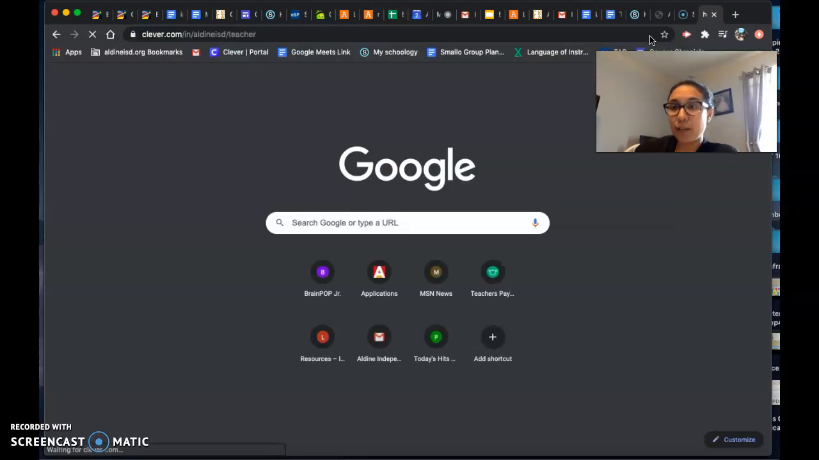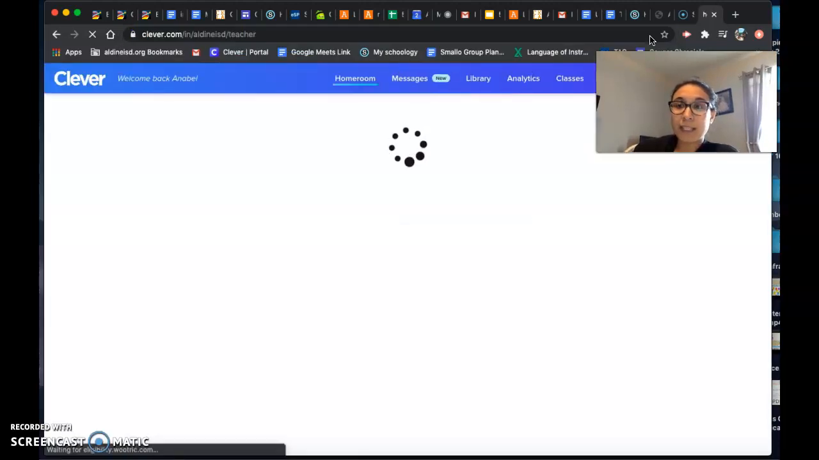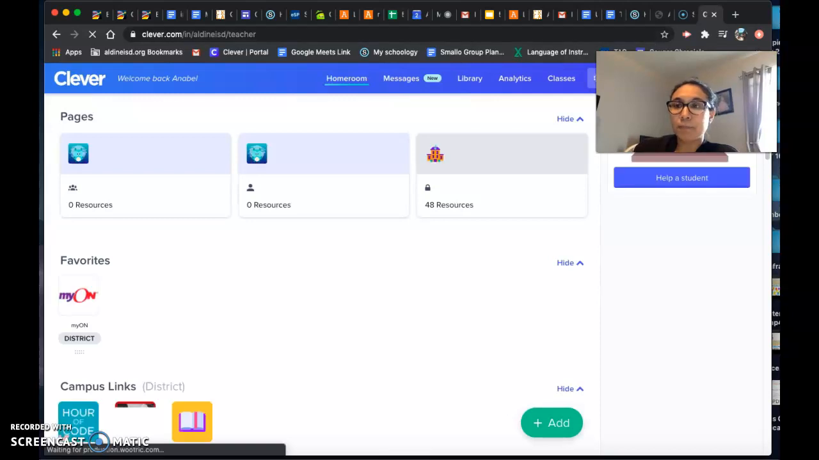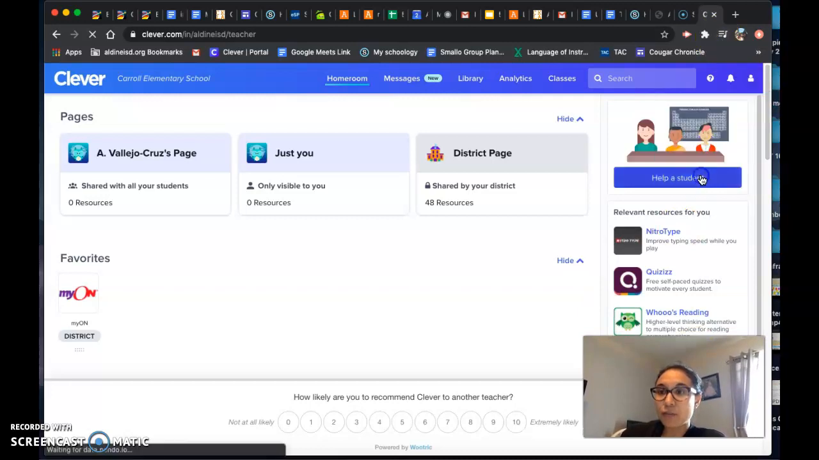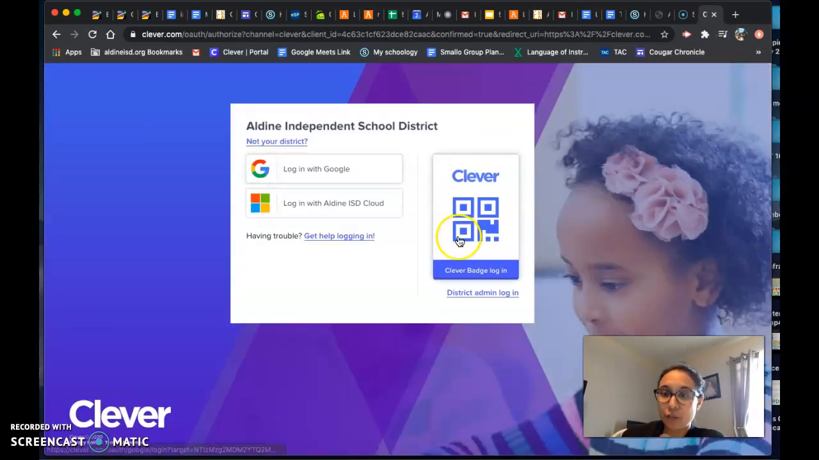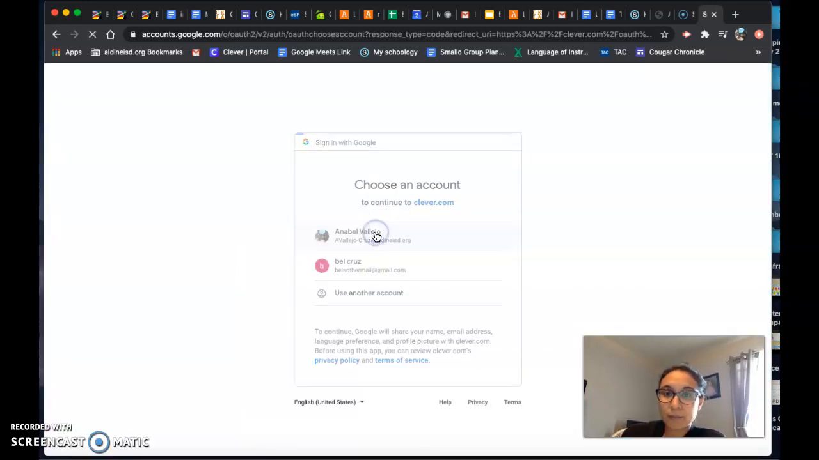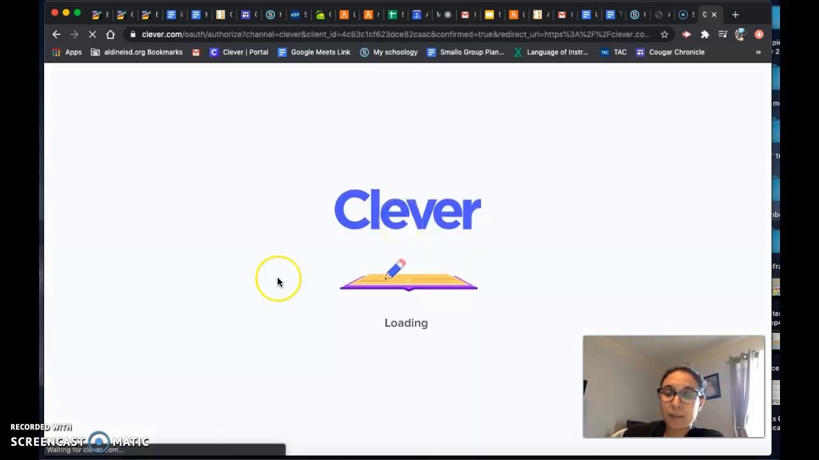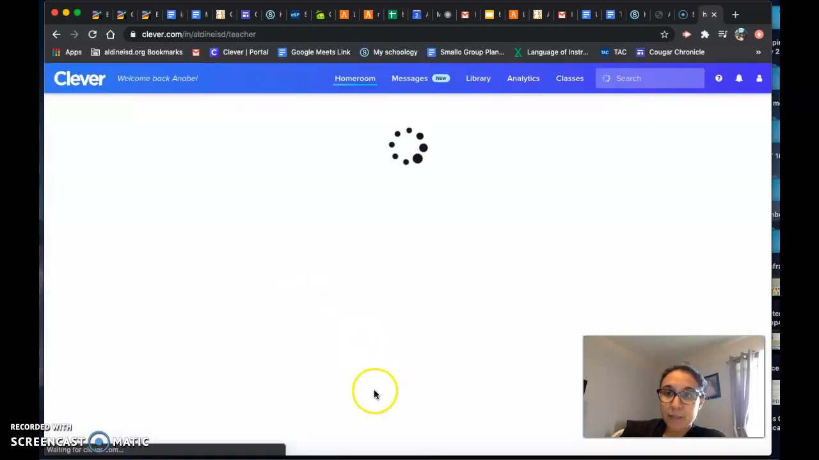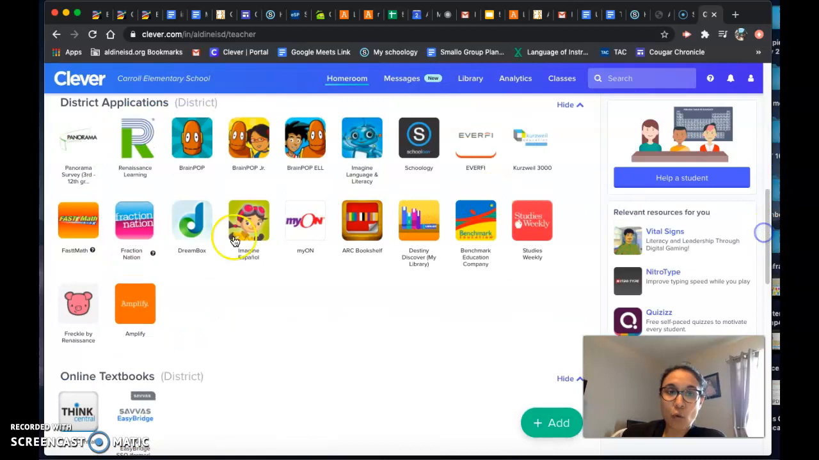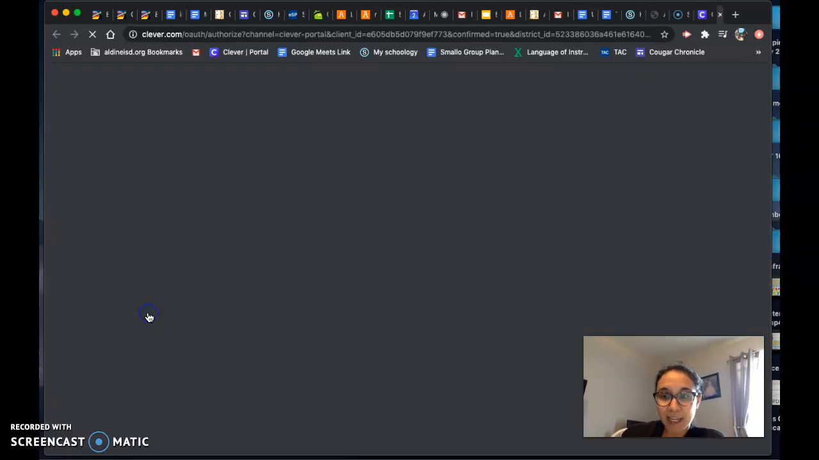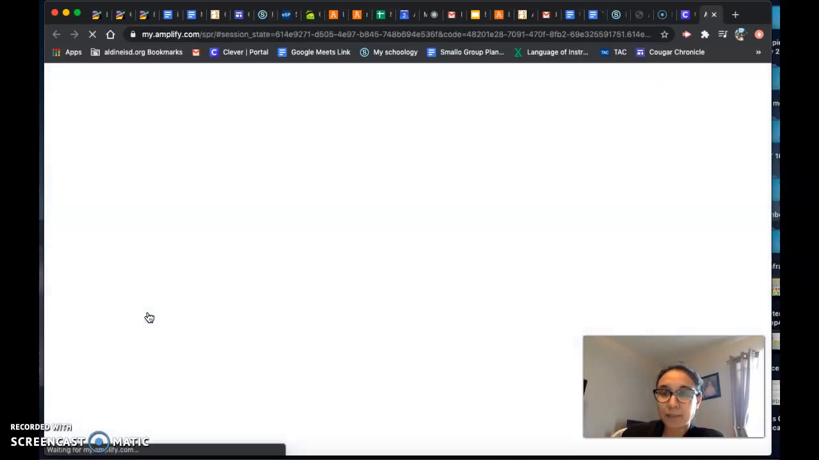You can log into your Clever account. Let me move myself down again. I'm going to sign out so you can see how to sign in. So you go here, you log in with your Google, pick your email, and then you're in, right? And this program is right here on your Clever page. I'm going to show you. So you go down, and it's this orange one that says Amplify. You click on that.